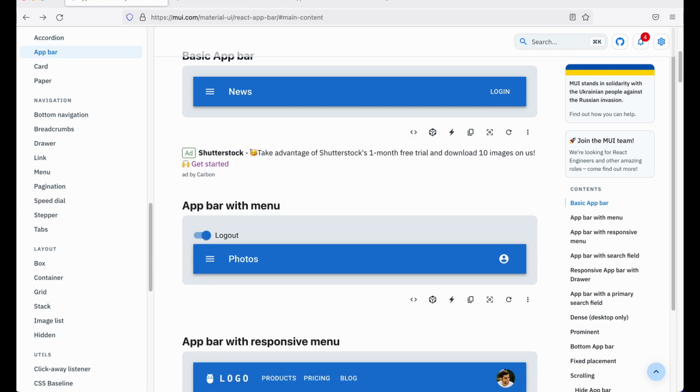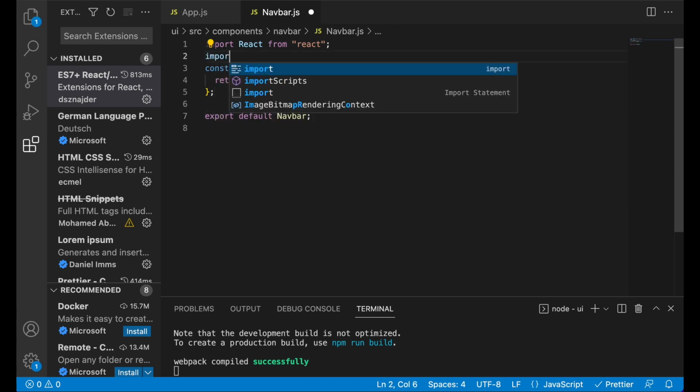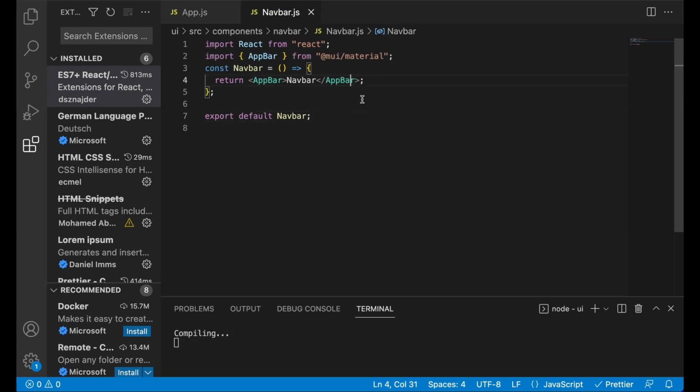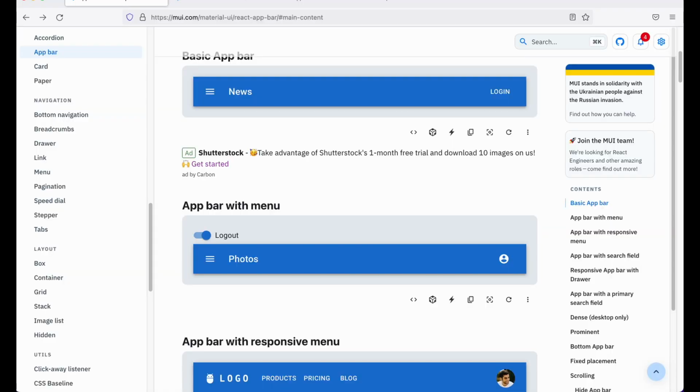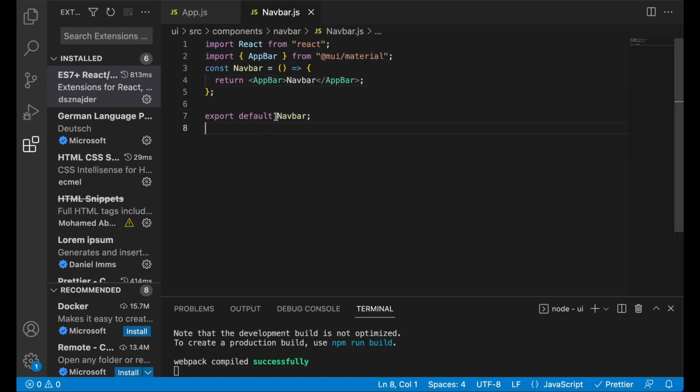For this, I go back to VS Code, and here I'll import the app bar. So app bar from Material UI, and now it's imported. So let's use this instead of this div. And now let me save this and see the result. So if we go back to browser, we can see a navbar is available for us, but still it's not looking like a navbar. This is because of the toolbar component.